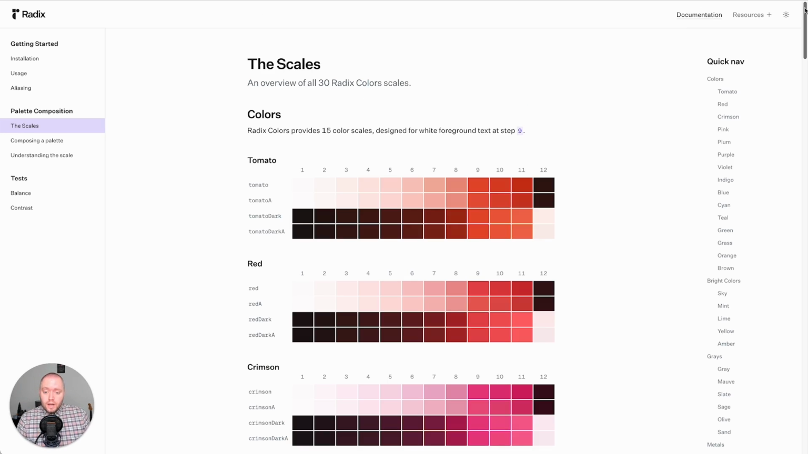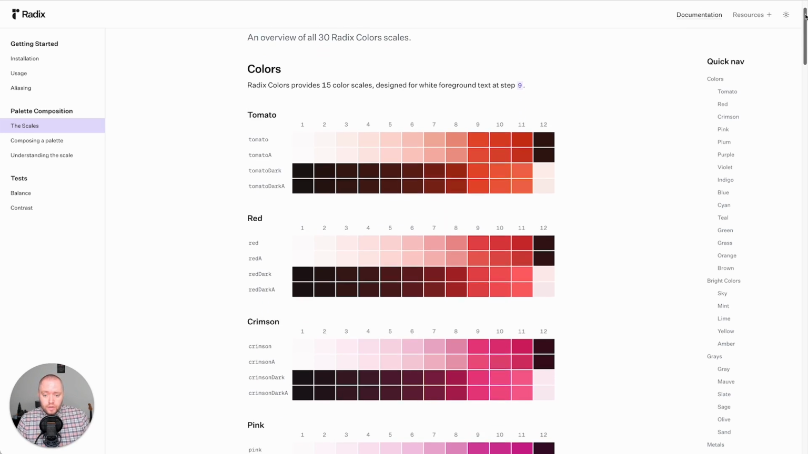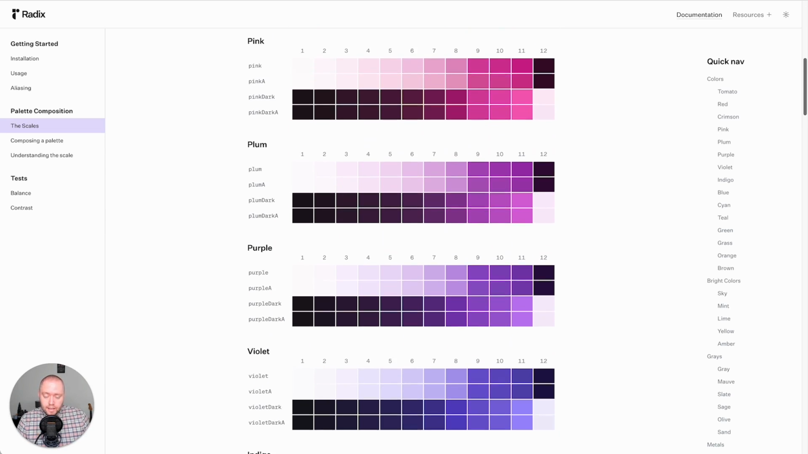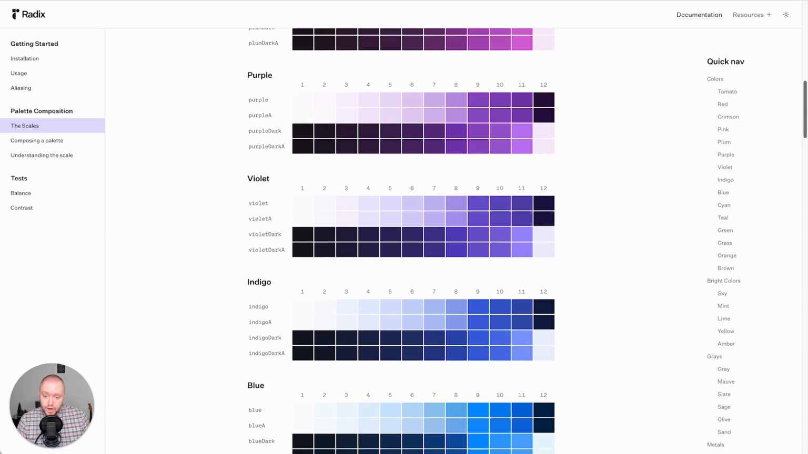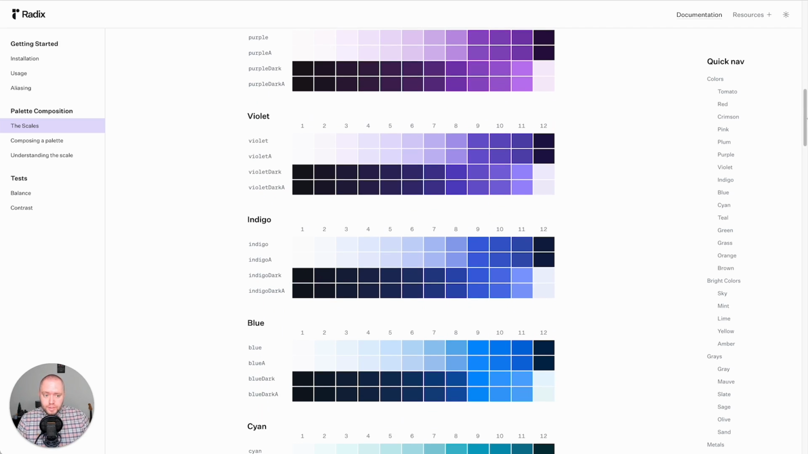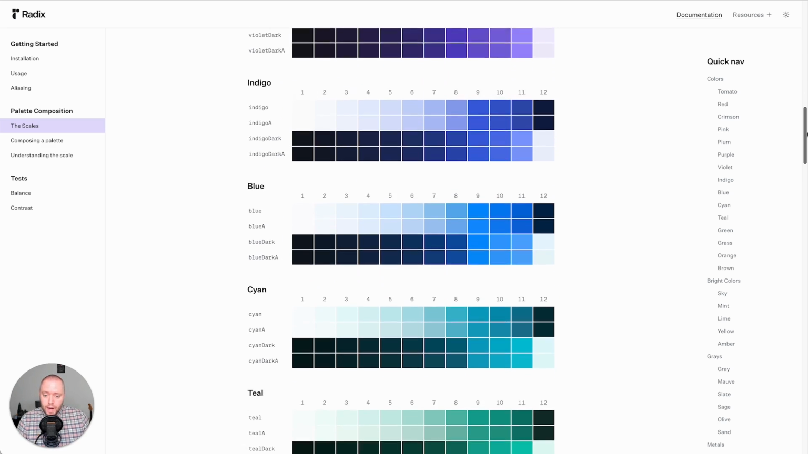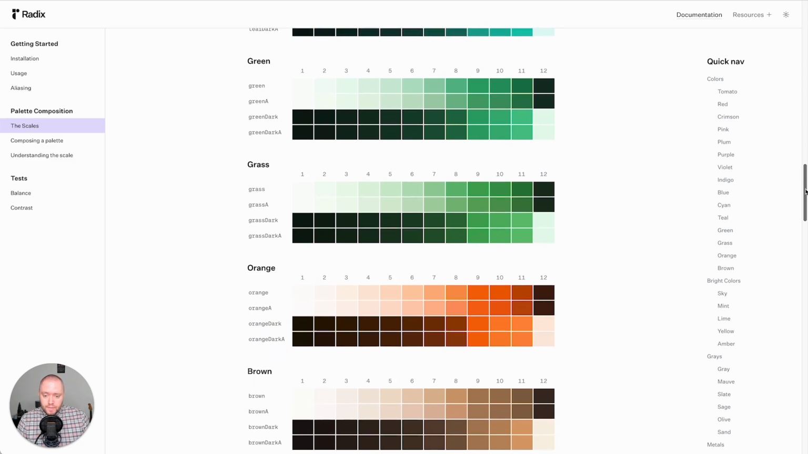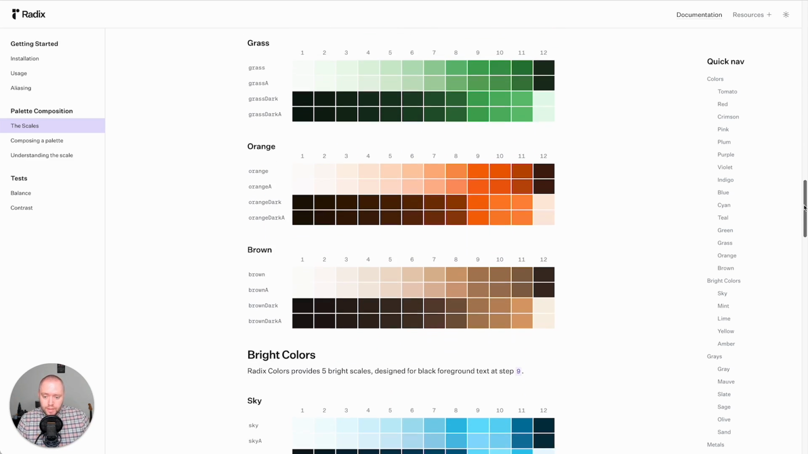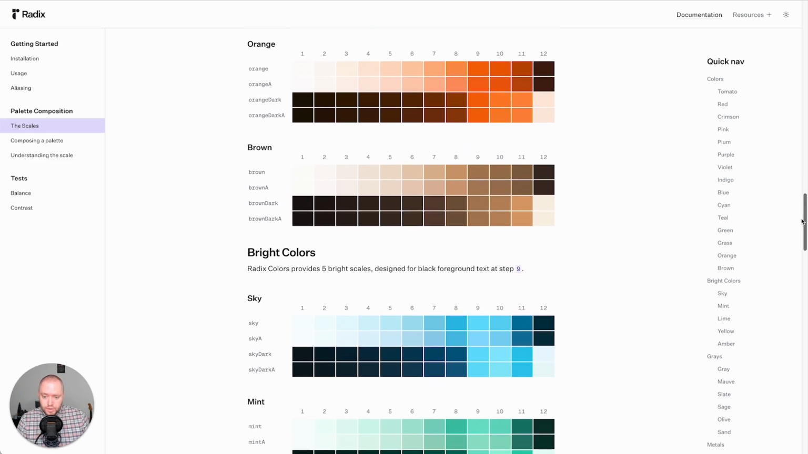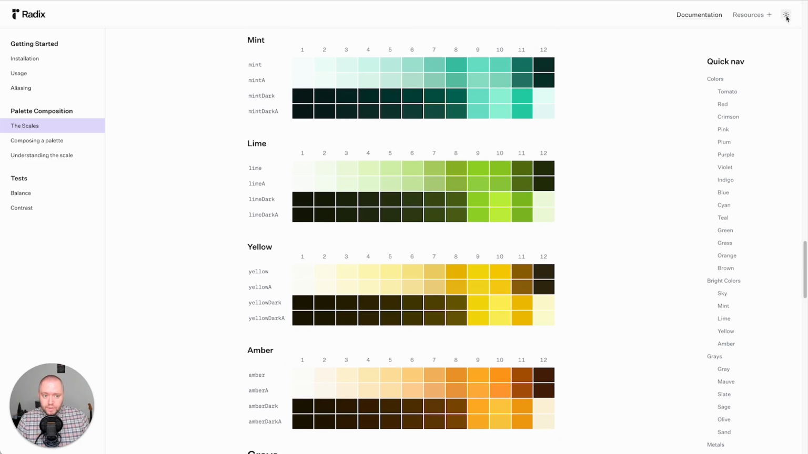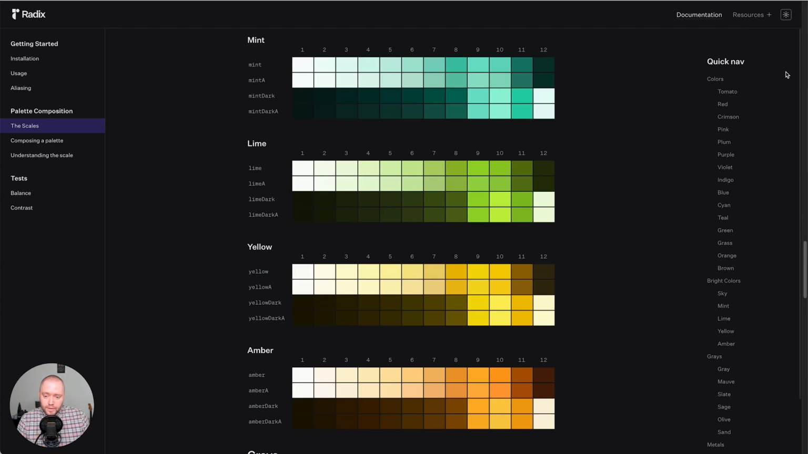Radix Colors is a library of accessible color scales across 30 different hues, metallics, and grays. Each scale contains 12 steps, and the trick is each step is designed for a specific use case, like background, border, low contrast text, or high contrast text. So all of your colors are guaranteed to pass accessible contrast ratios, and you get dark mode automatically. All you need to do is add a class to the body element.